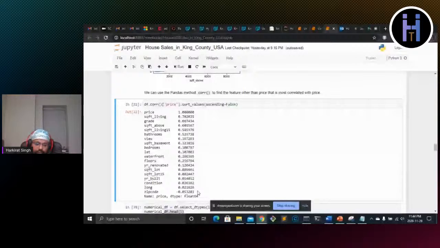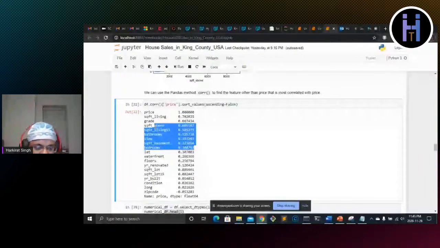And the same thing is with the longitude. Longitude and latitude don't have any meaning. Basically, they are not scalable, just like zip code. So the values at the top, like square feet living, the bathrooms, the square feet of the basement, and the number of bedrooms, have some meaning. Okay, so let's move to the next, and I will quickly jump on to the model development.